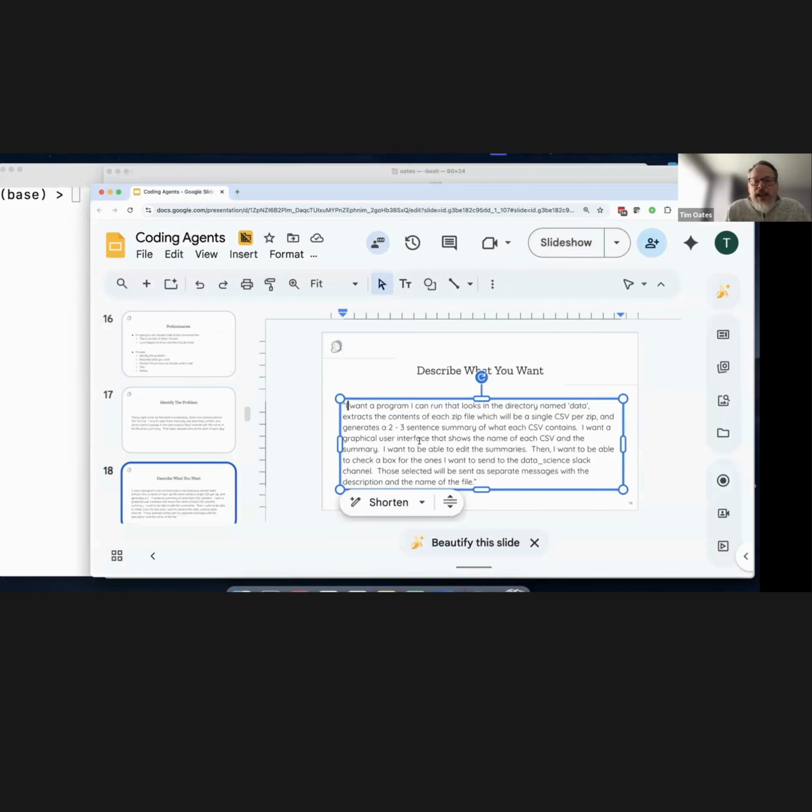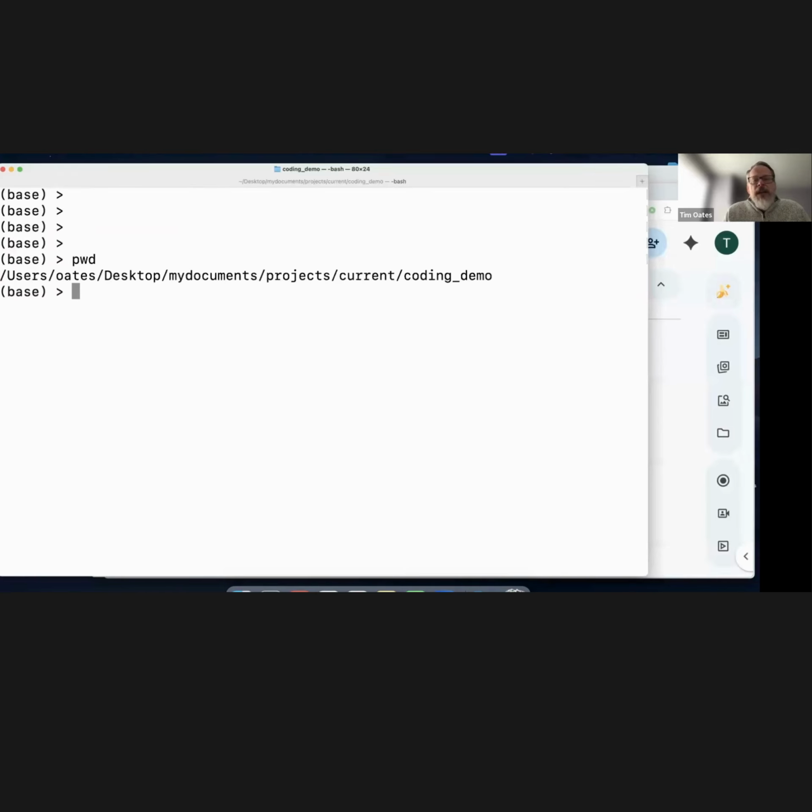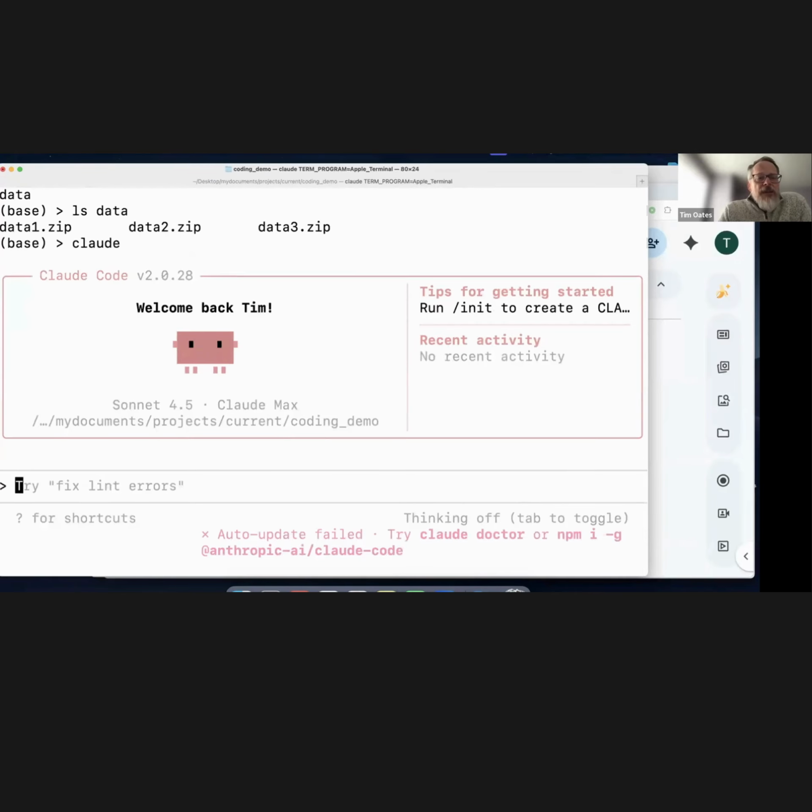So I'm going to start out by literally taking that text and going over here to the command line. Notice I've got this directory called coding demo. Inside coding demo is a data directory. And if I look at data, I've just got some zip files there, right? So it's exactly the thing that I was talking about. Now I'm going to run Claude on the command line. By command line, I mean just here, like PowerShell or the command prompt in Windows. And I'm going to run Claude, and it'll come up and say, hey, welcome back, Tim. It knows me.